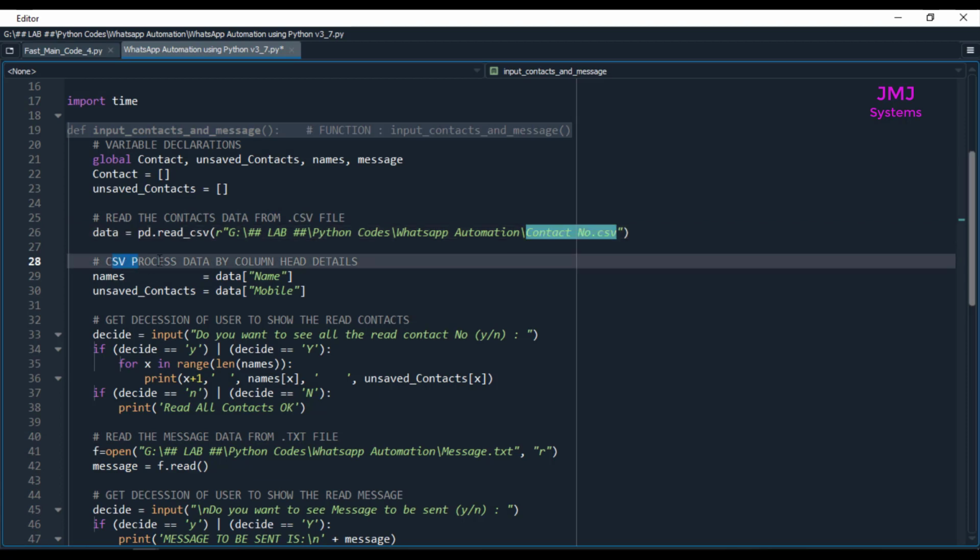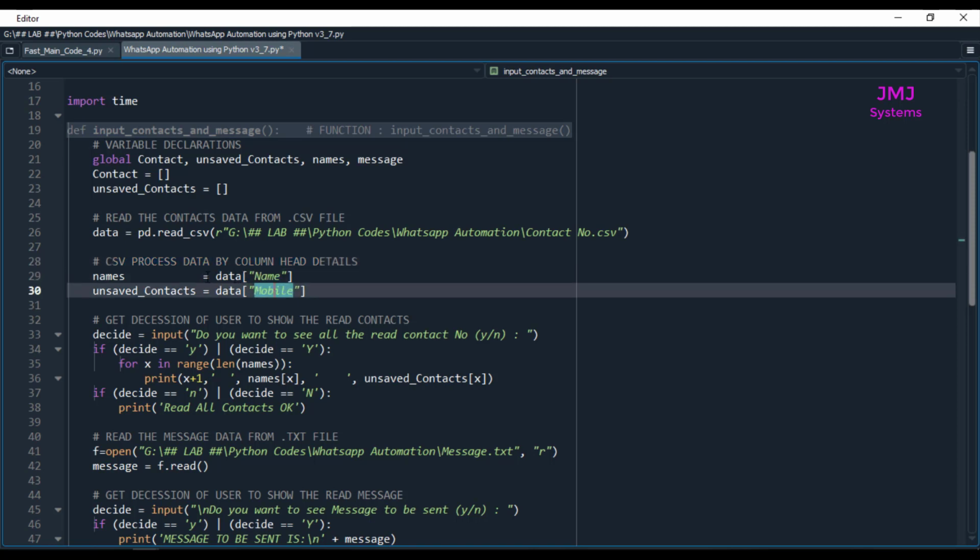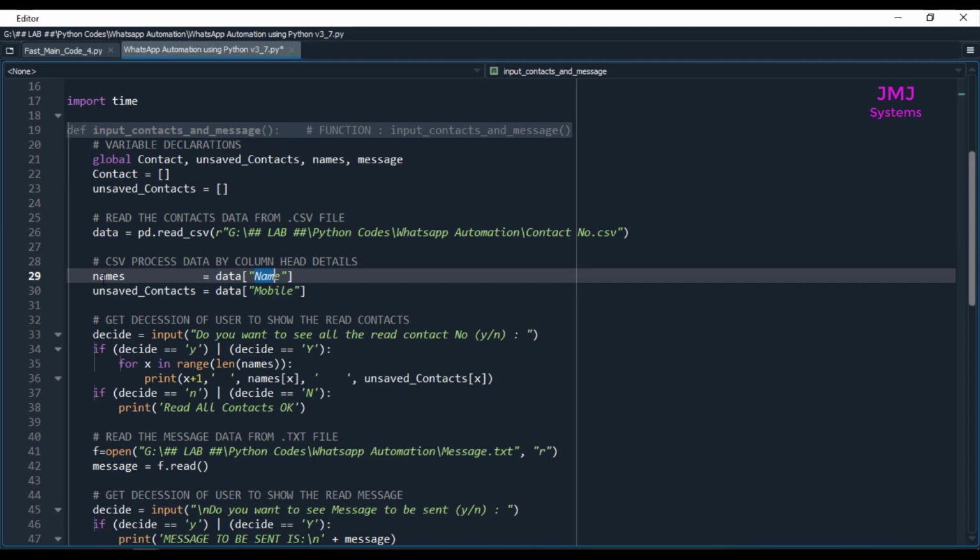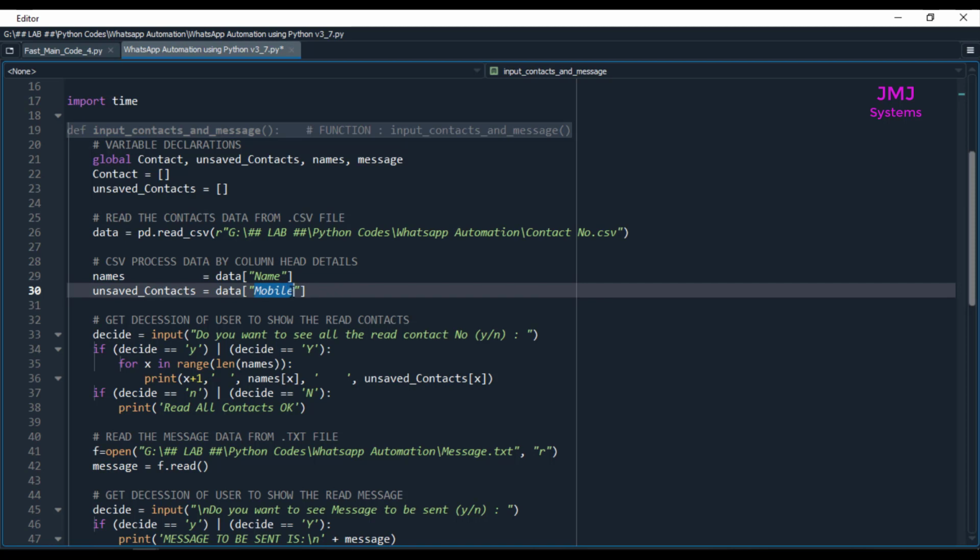Here in the next line we are gathering the data from the CSV file. We know the data heads are name and mobile, so I am gathering the data from the name column to a list called names and gathering the data from the mobile column into a list called unsaved contacts.